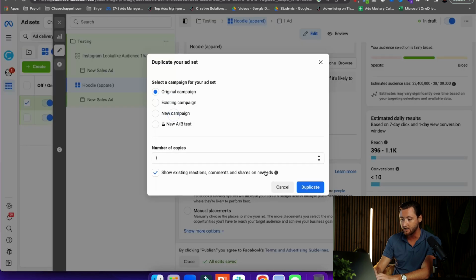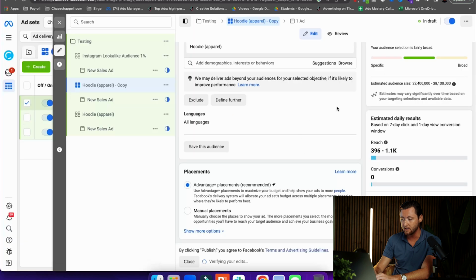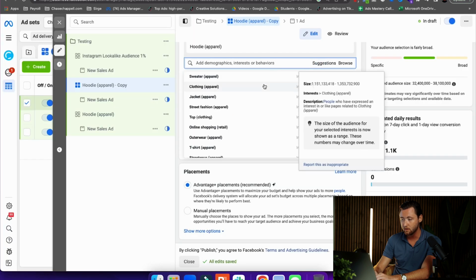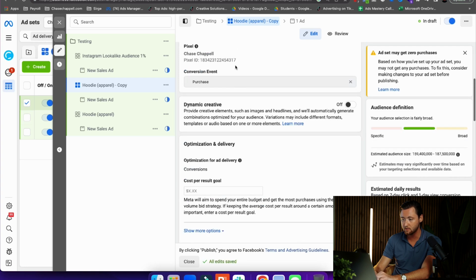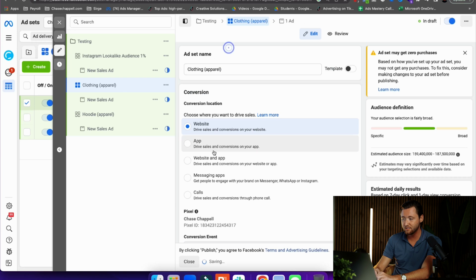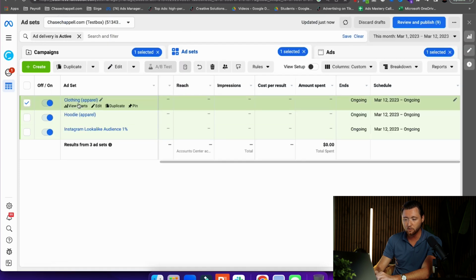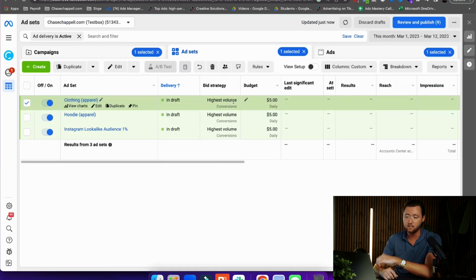We duplicate this again and simply go after the next interest, which in our case could be clothing. And then we just remove hoodie. And you can see we can copy this, paste it at the top. And it's a very simple strategy. We have multiple audiences, all at 5 daily each, spending 15 daily. And once we start seeing results, we can be able to increase spend subtly. But with $500, you can quite literally see a 5, 6, 7x return, meaning thousands of dollars on the back end, which is really amazing and can really help, especially when you're just starting out.